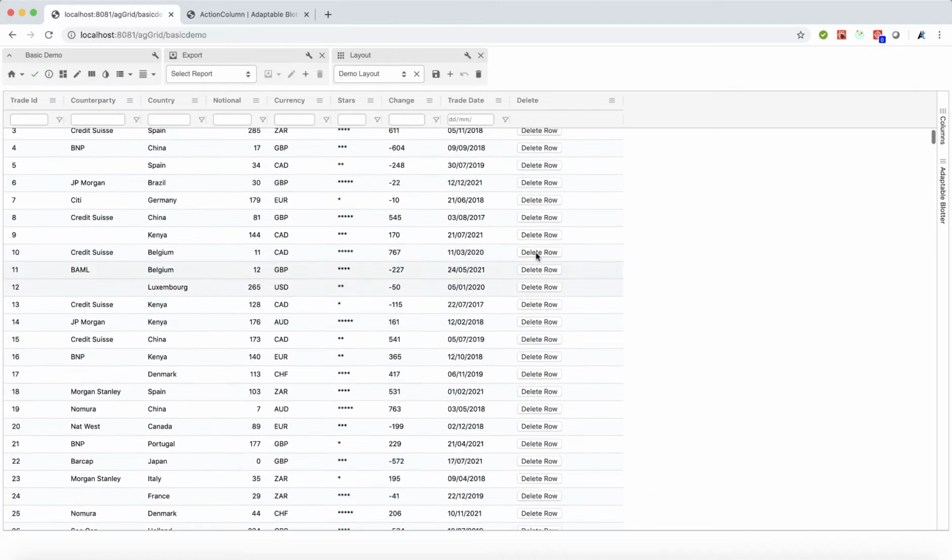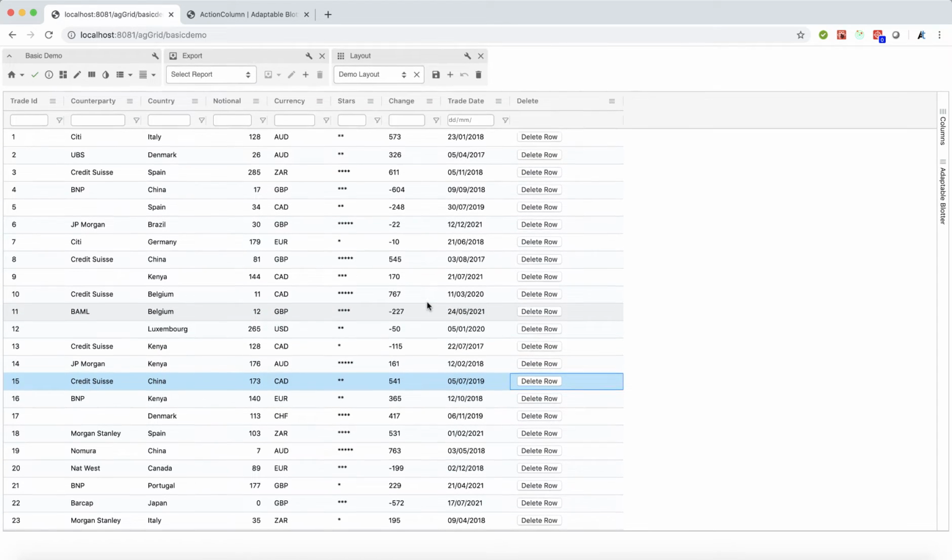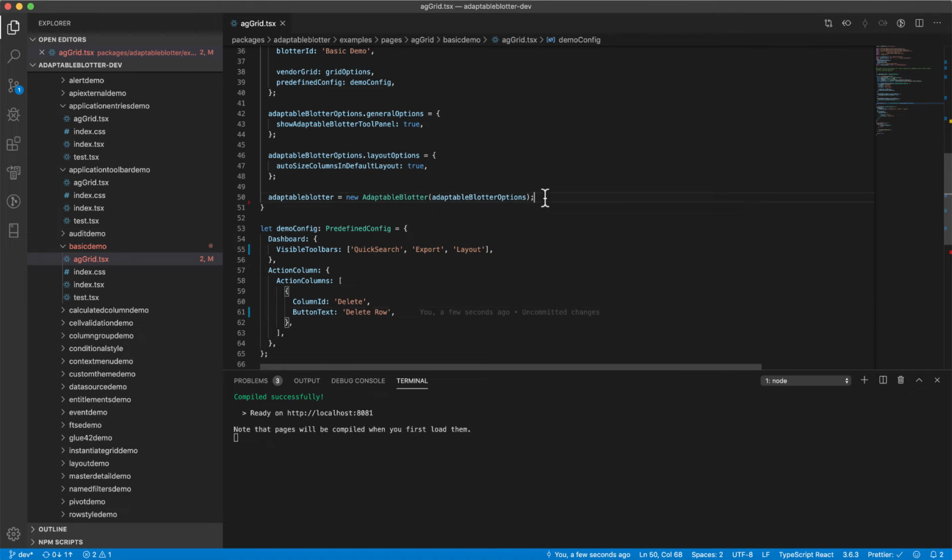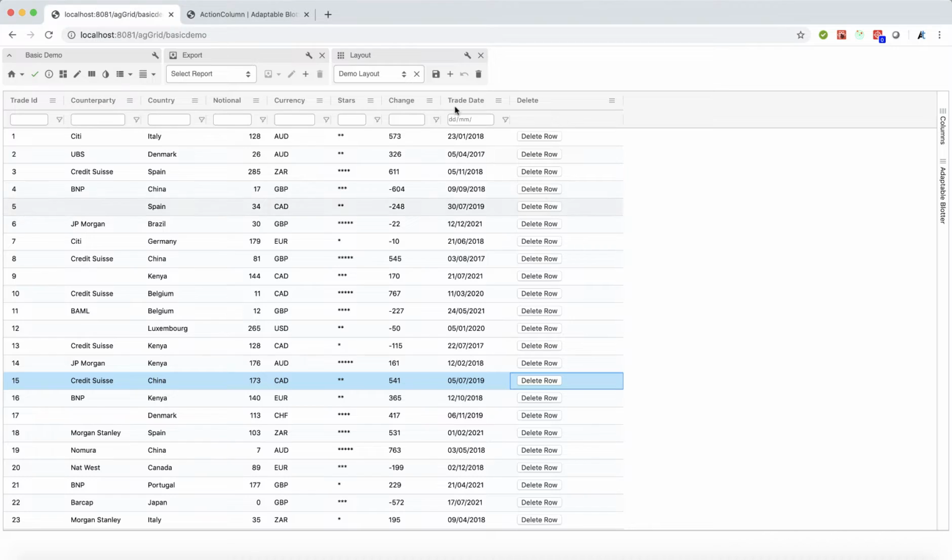So I've got my action column. I say delete row, and when I click on a button, well, obviously nothing happens at the moment because we've not wired anything up. So that's what we need to do next. We need to decide how do we delete a row. To do that, first of all, we need to listen to an event.